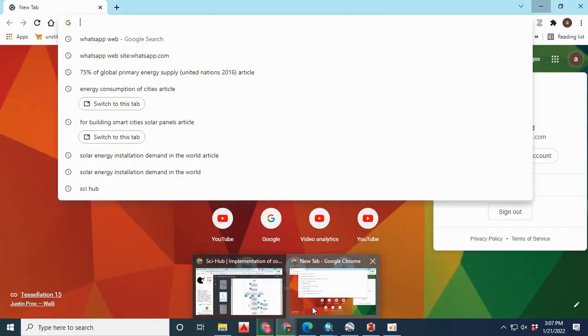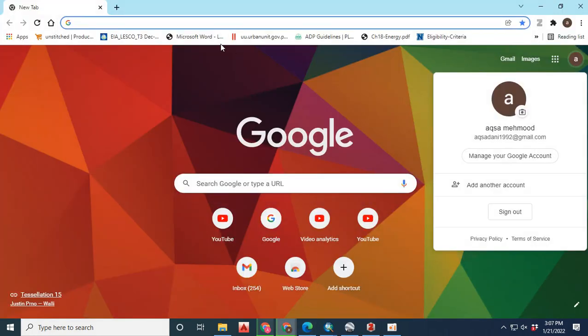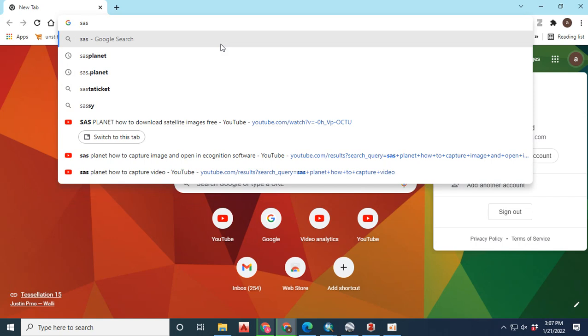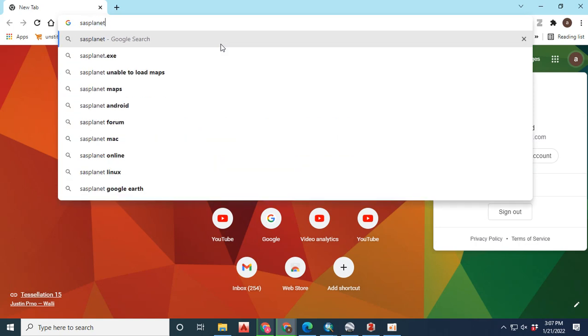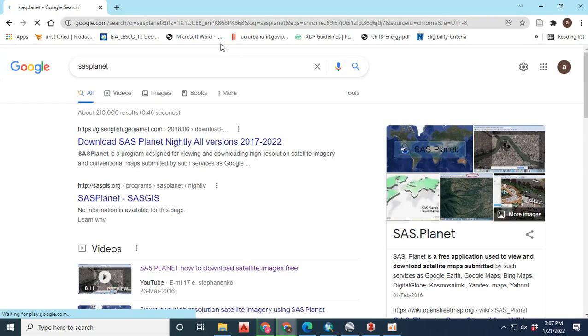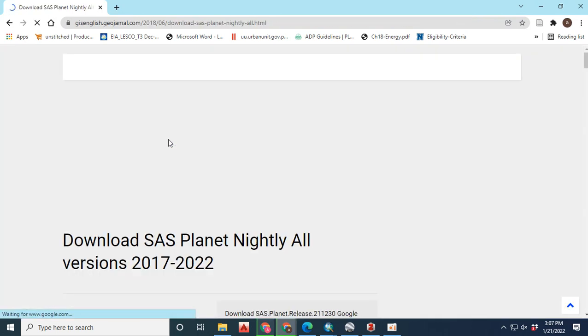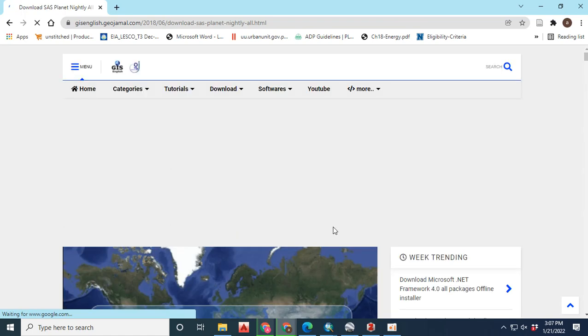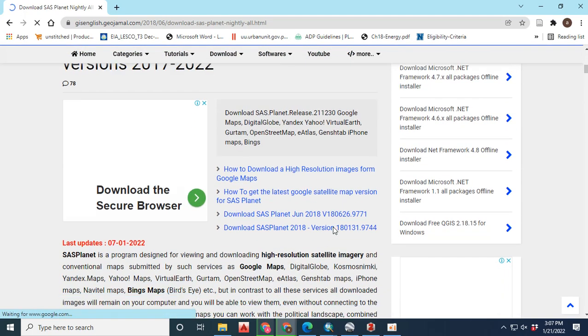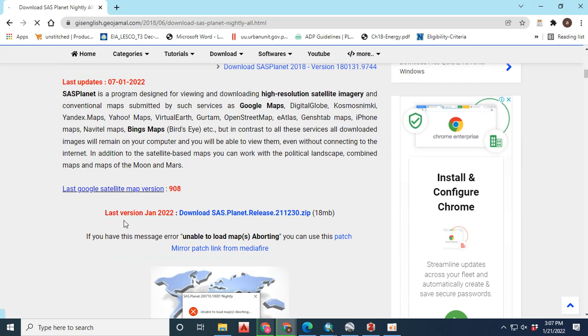Today we are going to learn how to download high resolution imagery with the help of SASPlanet. On the website of SASPlanet, we have different versions available from 2017 till 2022. You can download the latest version of the software.